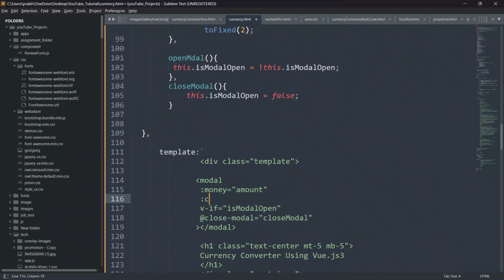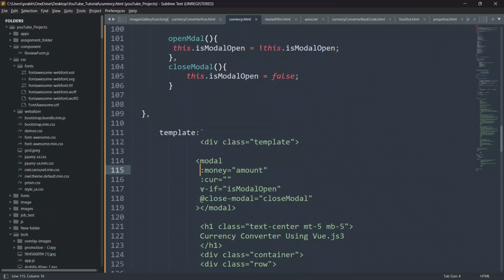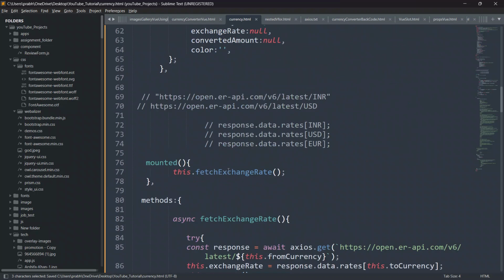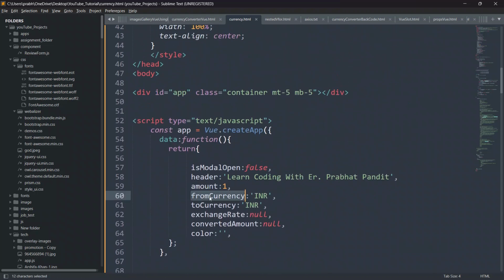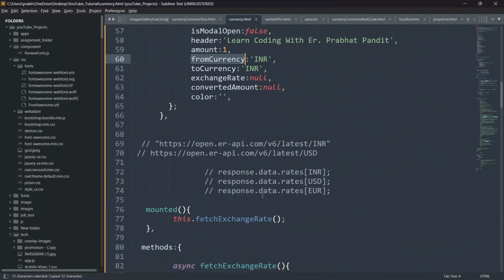So I'll say here colon cur equal to. Guys, this colon is the shorthand for v-bind, and we use v-bind to dynamically bind the attribute, to dynamically bind the value to our HTML tag. So I'm going to pass one more props as cur, which means from currency. I'll copy this from currency, which is INR as of now.